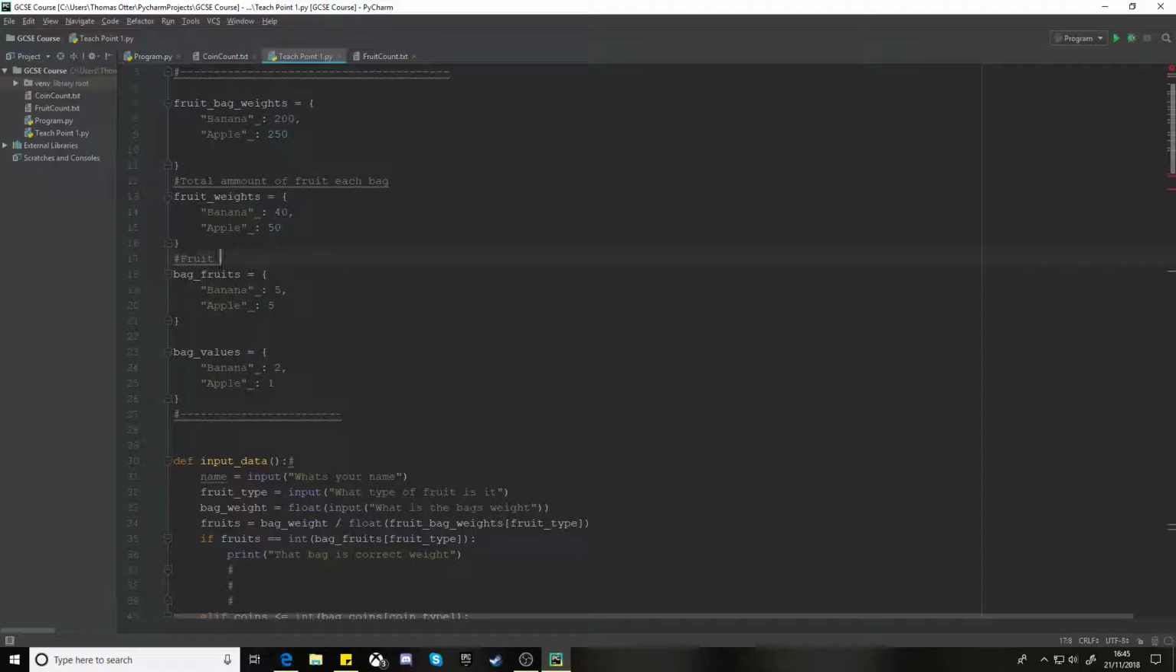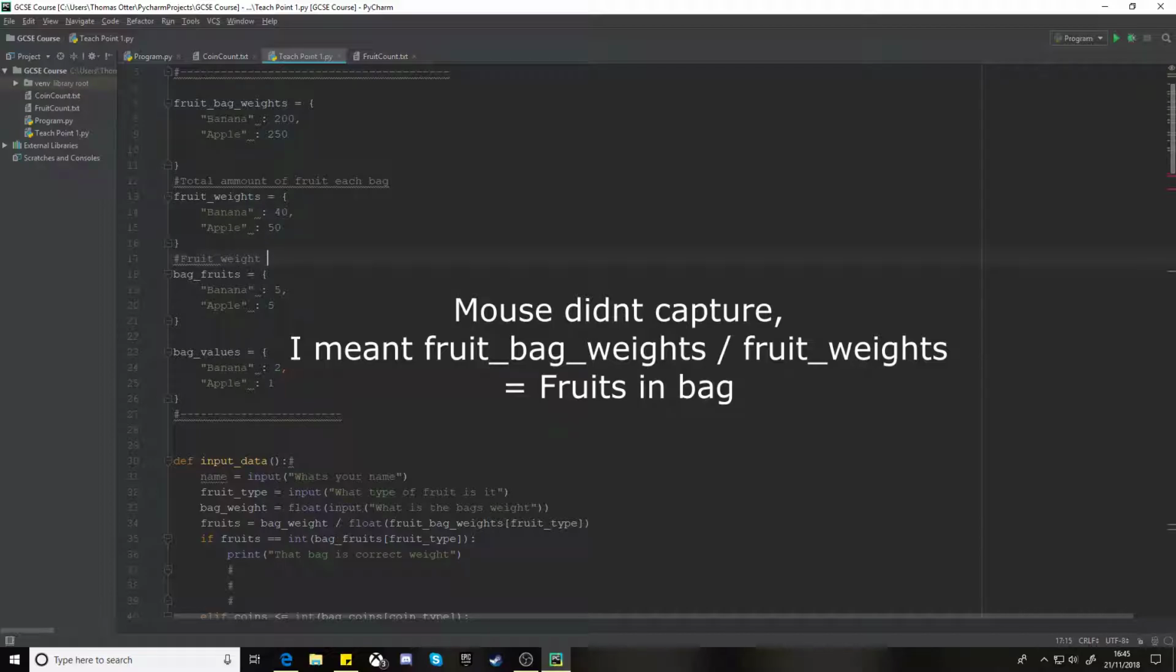And guess how we decide how many fruit are in a bag. You divide this by these. So for a banana, there should be 200 in a bag, and the bananas weigh 40, so there should be 5 in a bag, because 200 divided by 40 is 5. Okay.